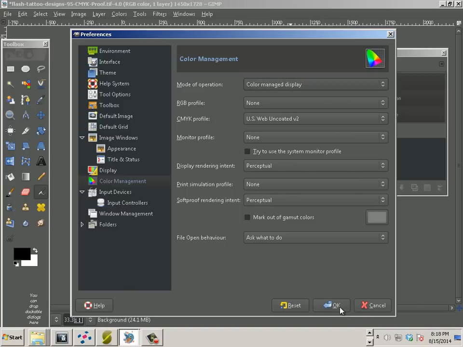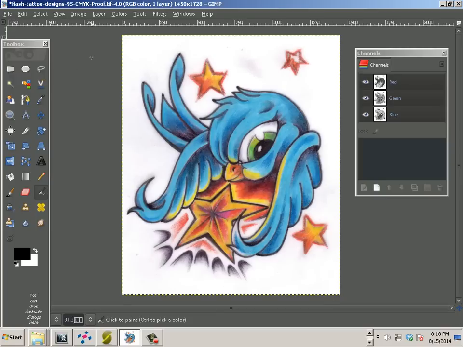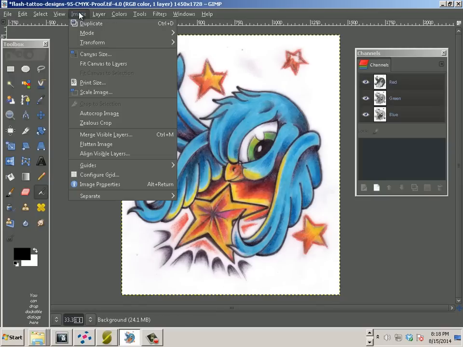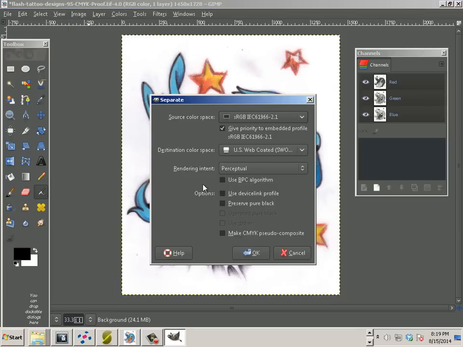All right, let's hit OK. Now, under Image, you have Separate. And under Separate, you have Separate and Proof. Let's go to Separate. So here's the source color space. Well, in most cases, this comes in from the embedded profile of the image. So my personal preference is to download the image, because that way the profile comes along with it. If you copy and paste it, however, sometimes it does not do that.